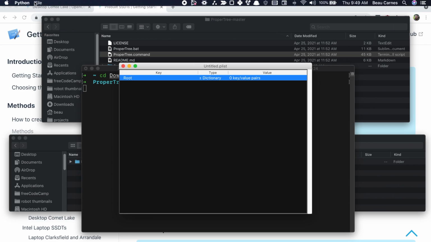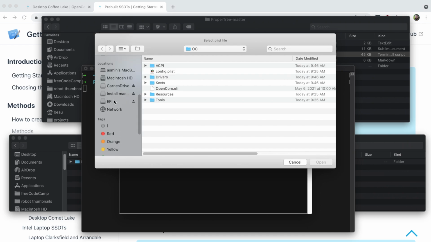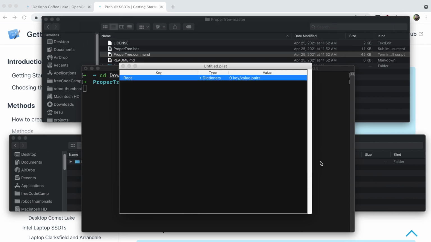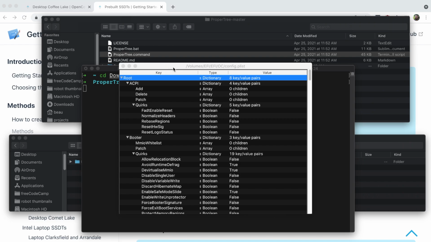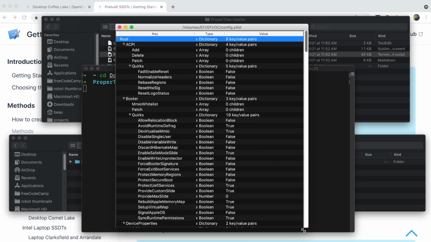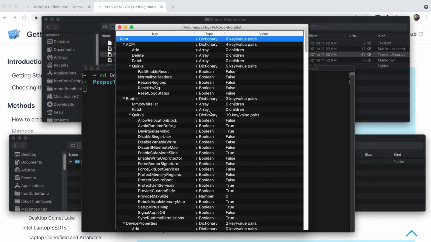Go to File, Open. Select the EFI partition, then the OC folder. Then open the config.plist file. The first thing we need to do is to inject all of the files in the EFI folder into the config.plist file. So we have to go to File, then select OC Snapshot.